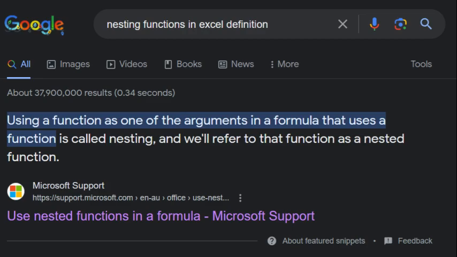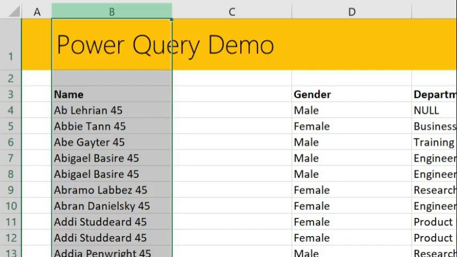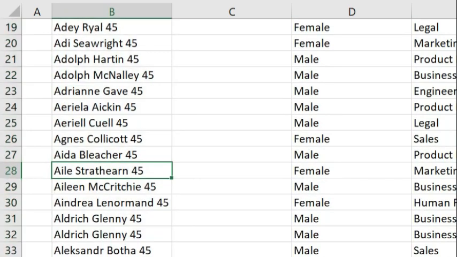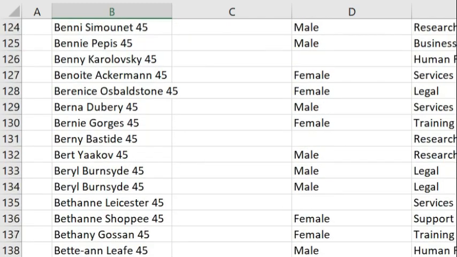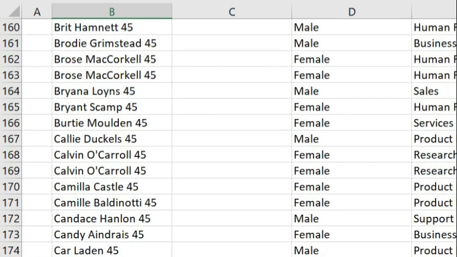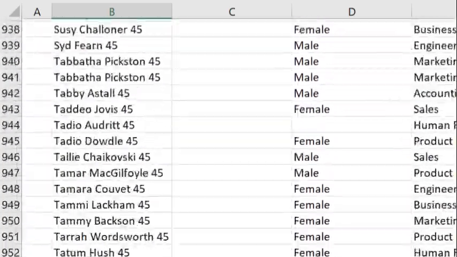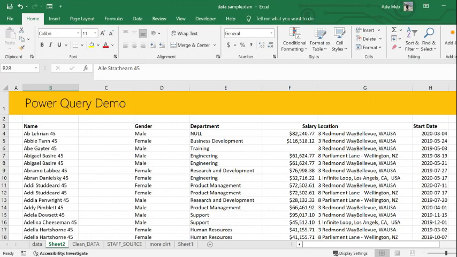So let's start with this data set. What I'm trying to achieve here is the name column. I need to remove the 45. As you can see, every single record on the name column has the first name, the last name, and a number 45. I'm not 100% sure why the database keeps on generating this report with the number 45 behind the names. And this actually gives me a second idea.